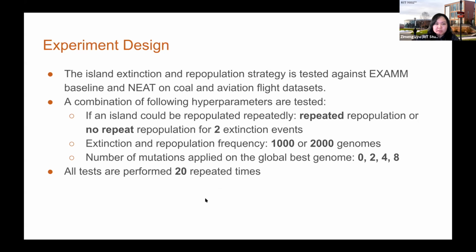So for the experiments, we compared the island extinction and repopulation strategy with the EXAMM baseline. That means the EXAMM baseline is the original EXAMM that does not have a repopulation strategy. We also compare with the NEAT speciation strategy on both of the data sets. Those are the parameters that we test.